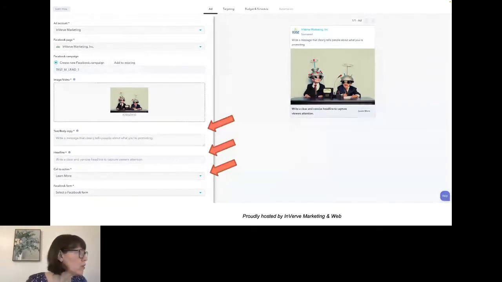Then you want to add in your copy, your headline, and your call to action. The call to action is just a drop-down menu, but the text and the headline, I always have that kind of on the side. I've decided what it's going to be, but you can change this. So if for right now you didn't think to write it ahead of time, that's okay. You can go back and edit this at any time and mix it up.